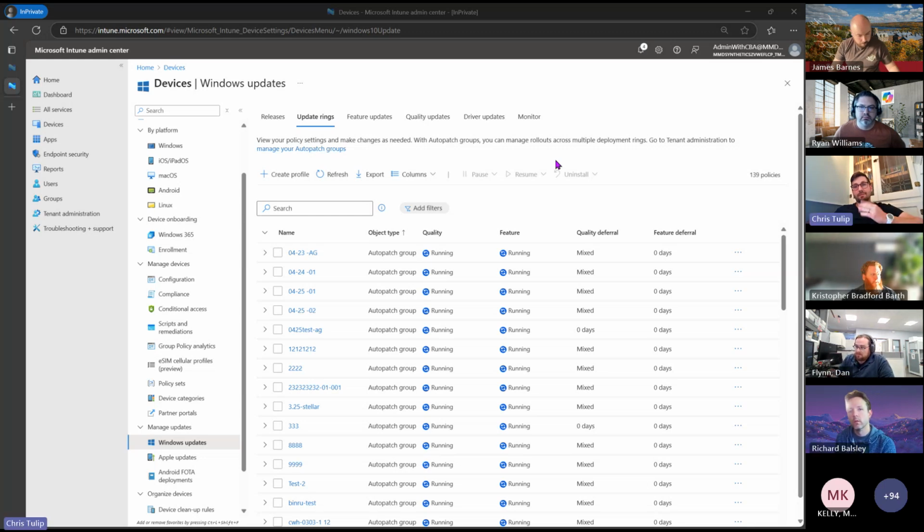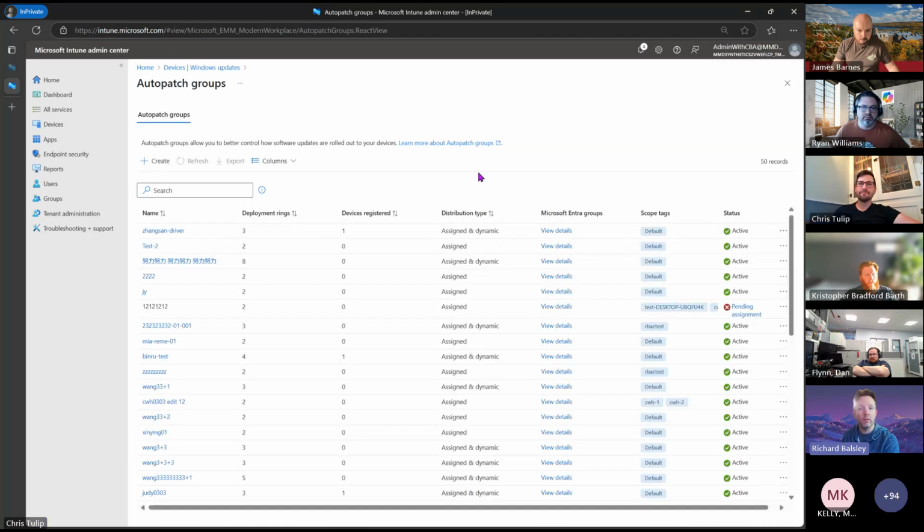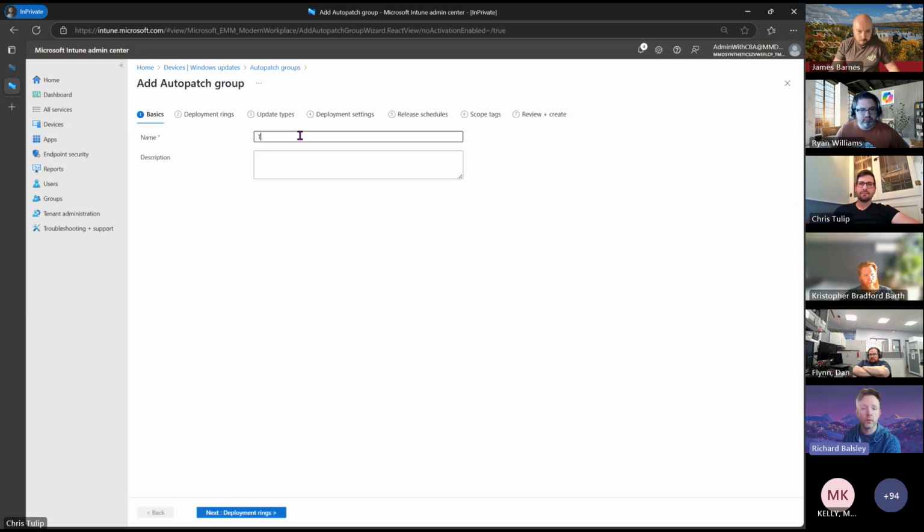In order to avoid conflicts, you can exclude the Entra groups created by Autopatch groups from your other update rings, if you want to take that approach of using Autopatch groups. So does that help? Yeah, so the guidance would really be, if you like your update rings today and they're working for you, there's no need for you to create an Autopatch group. Just keep doing what you're doing today. Now you can take advantage of the new reporting capabilities that we've also included through Autopatch.